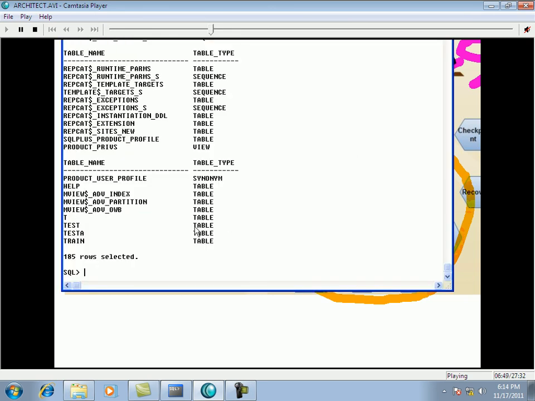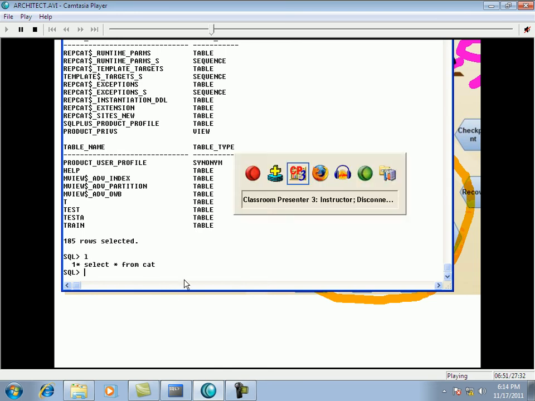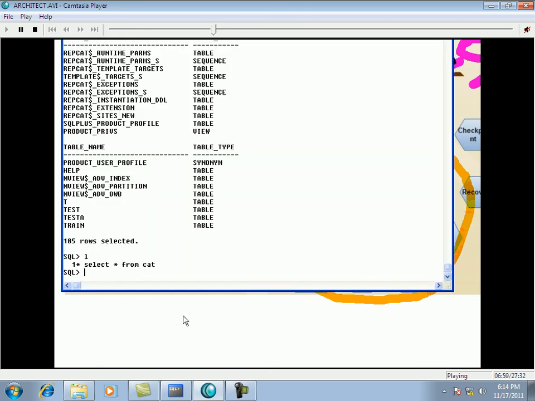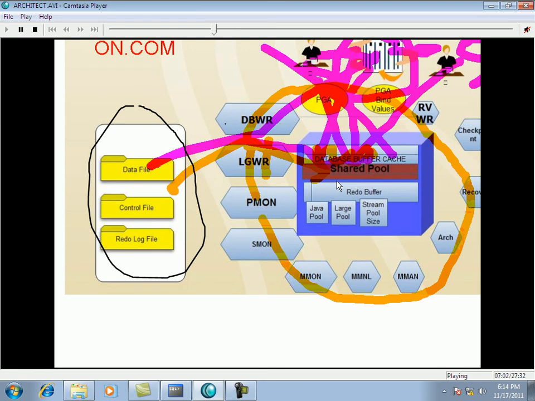Now let's understand about the shared pool. You see, this part is called the shared pool memory. What does a shared pool contain? Normally the shared pool will contain the SQL statements, the cursors, and the stored procedures, which will be stored in the library cache, and dictionary related information will be stored in the row cache. So all those things are present in the shared pool.